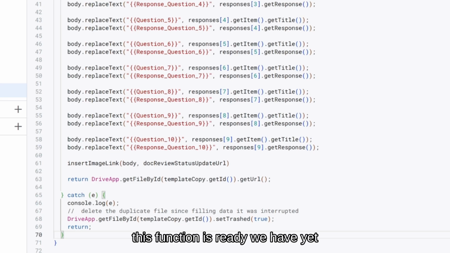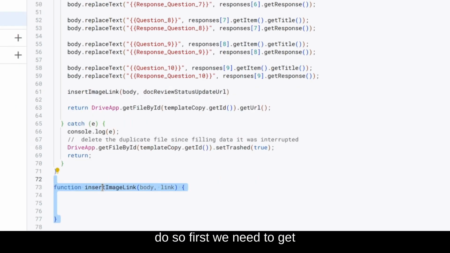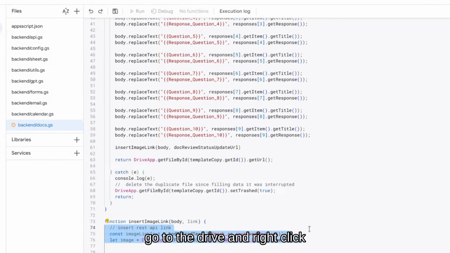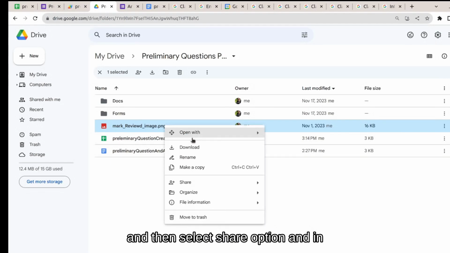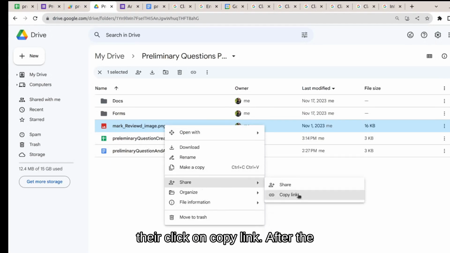Now that this function is ready, we have yet to create other functions. First one we will do is insert image link. To do so, first we need to get the ID of that image to be inserted. And to get the ID of the image, let's first go to the drive and right click and then select share option. And in there, click on copy link.